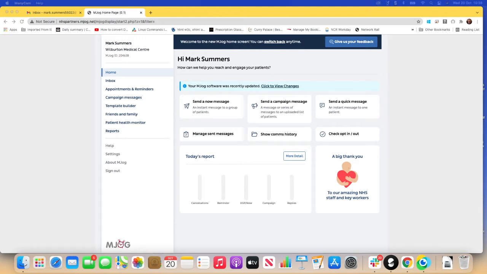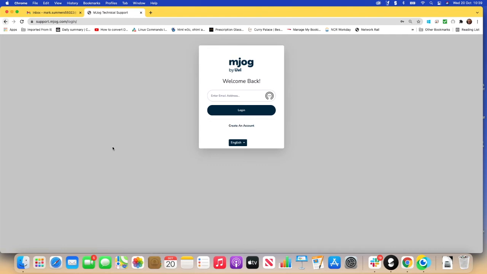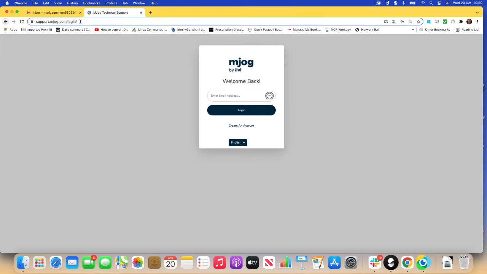First of all, I shall demonstrate how we can engage the support team using the support portal that we provide. You can access the support portal by clicking on the Help link on your Mjog client homepage. When you click on this link, you'll be taken to another web page, which is a landing page for the support portal. If for some reason you can't access the Mjog client homepage, you can simply type support.mjog.com into a web browser and you'll be taken straight there.